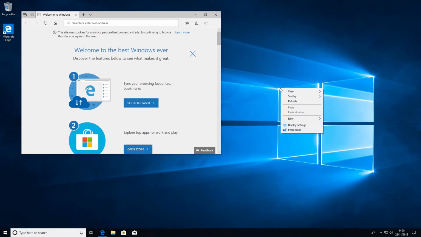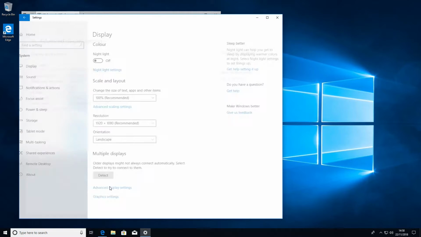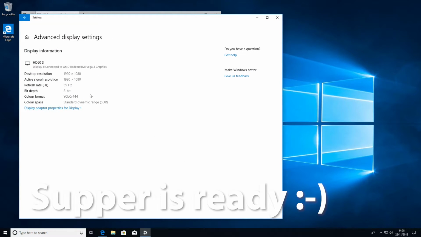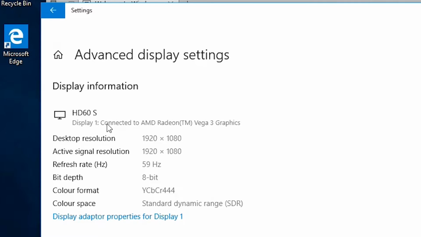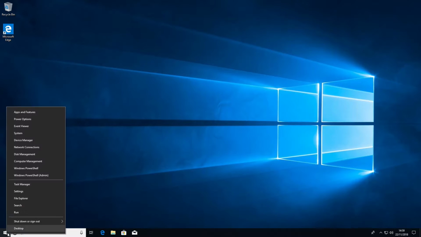And if we right click on the display settings, and then we'll go into either graphics settings or advanced, whichever. So it's picked up the display one is connected to AMD Radeon TM Vega 3 graphics. So it's pretty much picked up everything that we wanted it to begin with.